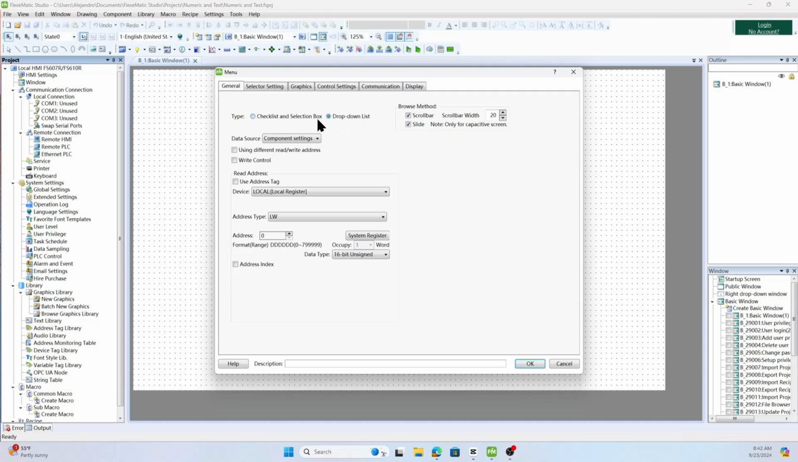The Browse method can be set to either Slide, which allows you to slide the screen to view the component content, applicable to capacitive HMIs, or Scroll Bar, where you use the scroll bar to browse the content of the component and set its width. The data source can be configured to use component settings, data sampling, authorized usernames, component customize selector, alarm and event time, or recipe group name.